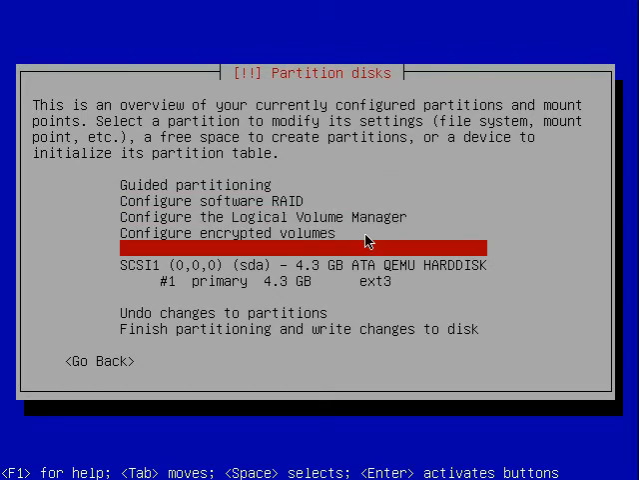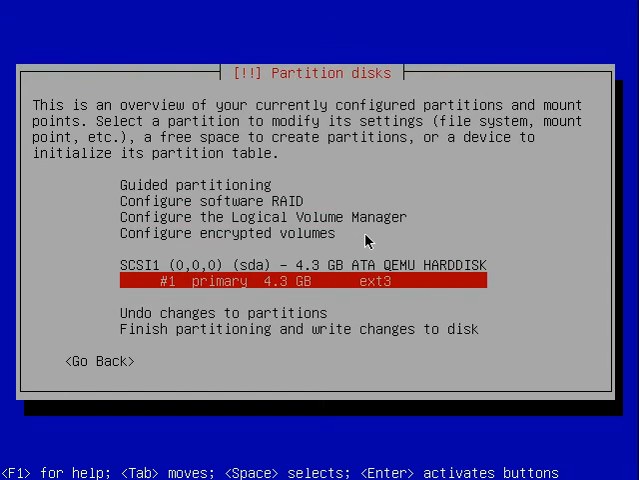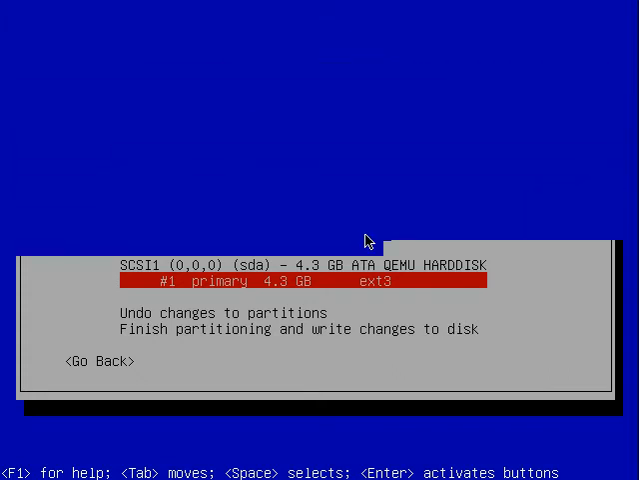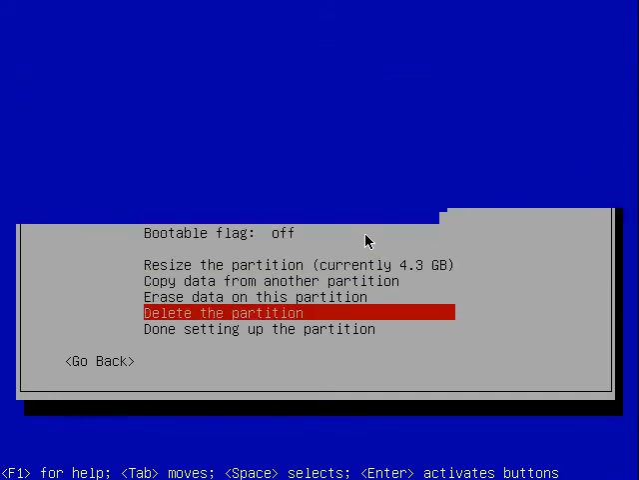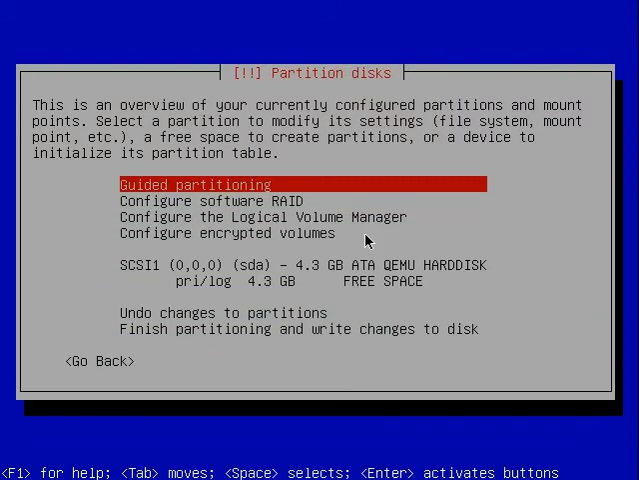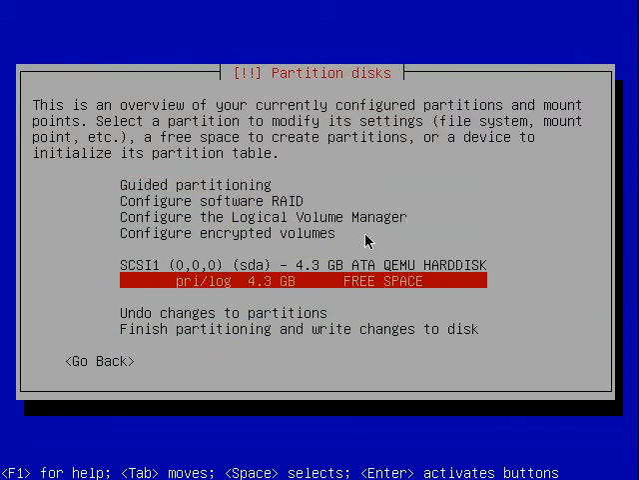We can do that. But before we do anything else, let's go ahead and deallocate the primary partition here, because we are going to use our own way of partitioning this hard drive. So we'll go ahead and delete the partition. And now we have 4 gigabytes of free space. Now, when you use LVM, LVM has one little problem. You cannot boot to an LVM partition.